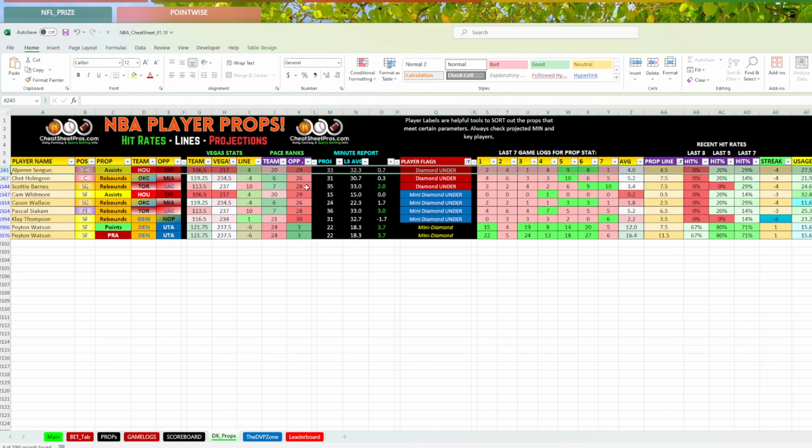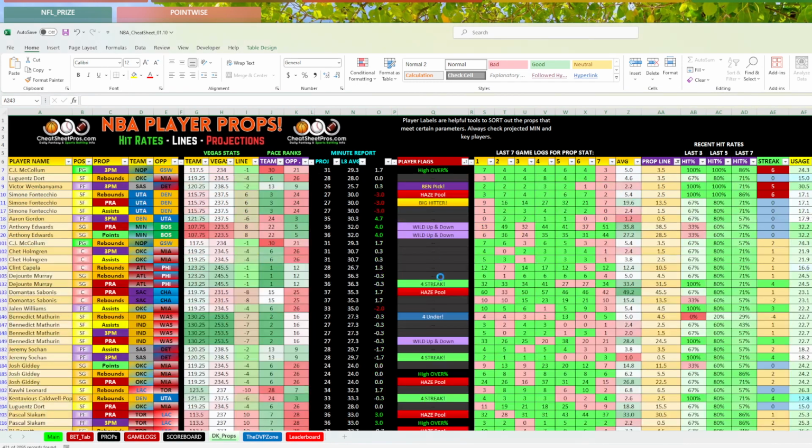And then Sengun, assist under 4.5. These are kind of up and down props. I don't love them. But 2, 4, 1, 4. Yeah, I'd probably stay away from that. When they're that close, when they're getting 4 consistently and it's just the hook, those are kind of scary. I'd stay away from that. But I do like the Klay under on the rebounds. That one does jump out to me.